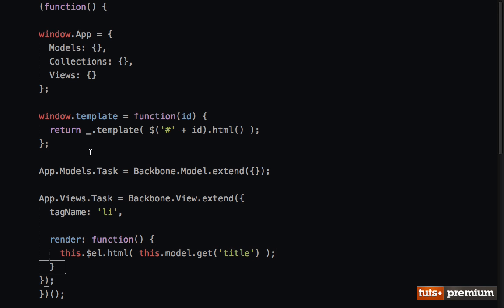Whenever we call the render method on our view, what that's going to do is take a list item and populate it with the title property that's on the associated model. And remember, when we create a new instance of this task view, we're going to pass in the associated model. So let's test this out and see if it's working.